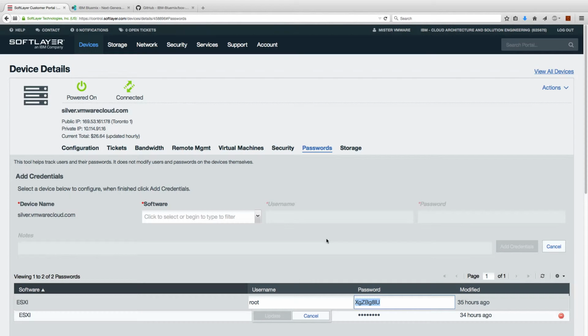This isn't something that the VMware admin will need to do every time, but I just want to show you where these credentials live when you utilize the Softlayer catalog to auto-deploy a VMware host that is auto-configured and licensed.